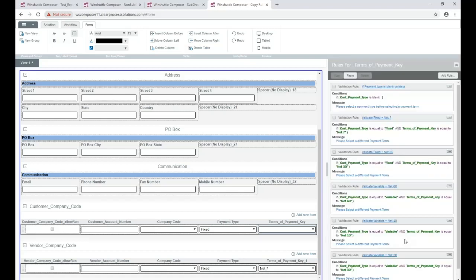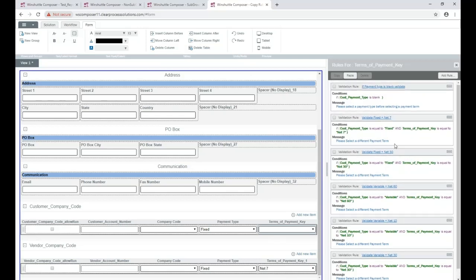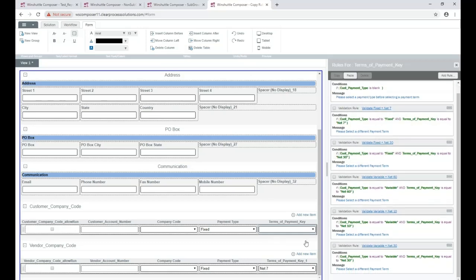And we need to validate, in this example, first off, they can't select the payment key unless the payment type isn't blank. So there always has to be a payment type before they can select a terms of payment. And then there's a bunch of all these other validations that a client or a customer or even yourself could be looking at. If it's fixed and if it's net 7, we want to choose a different one, and so on and so forth. So there could be a bunch of validation based off different criteria that dictates which payment terms a user could select. And right now we have about 6 rules just on this one field.